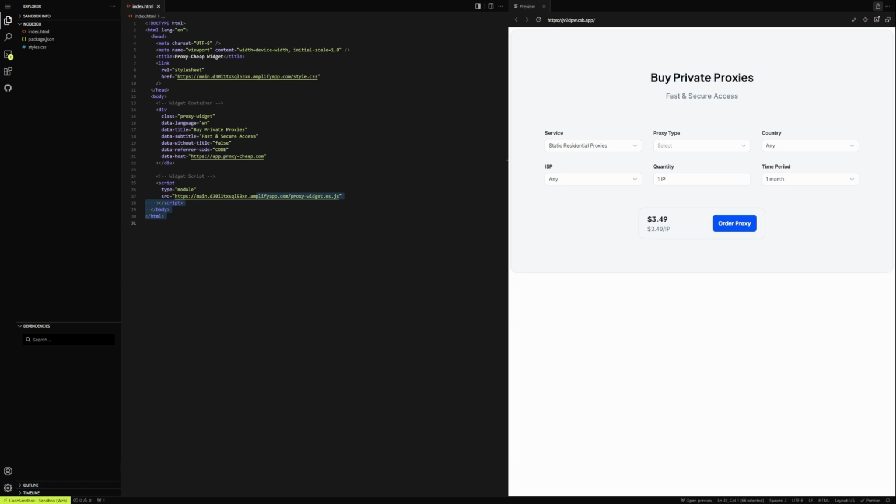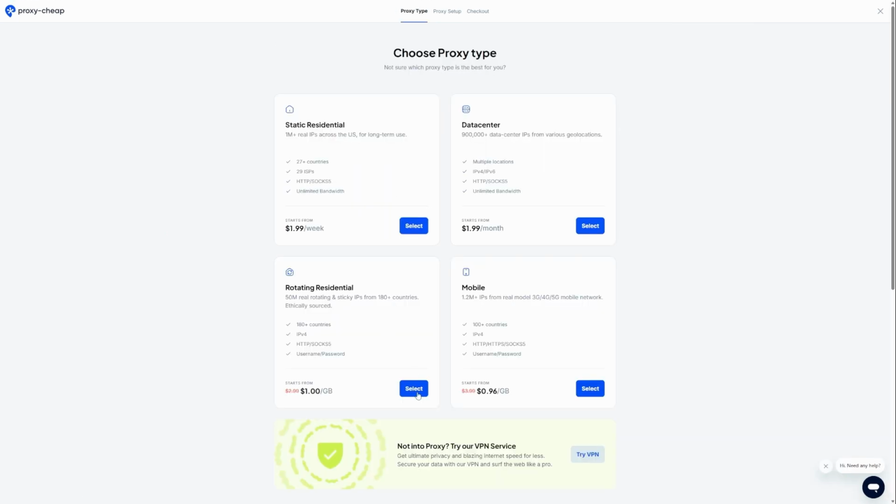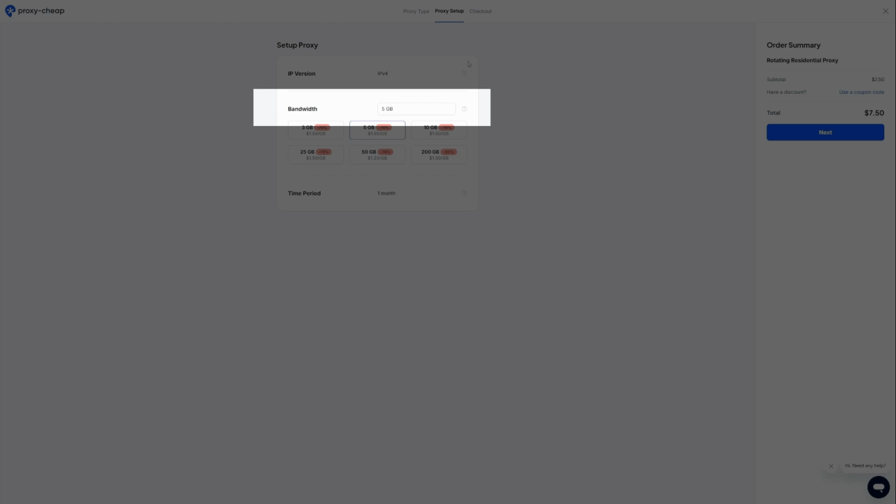1. Proxy type selection. The network type parameter allows you to choose the type of proxy network you want. Mobile orders: a mobile proxy package using real mobile carrier IPs. Residential orders: a rotating residential proxy package using real household IPs. 2. Bandwidth. Data allocation in GB. The bandwidth parameter defines the amount of data you want to allocate to your proxy package, measured in gigabytes.